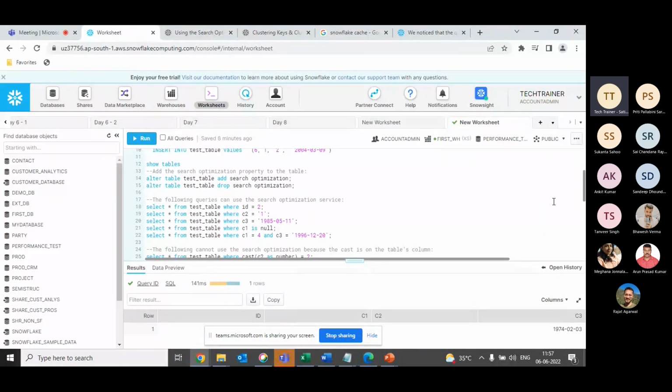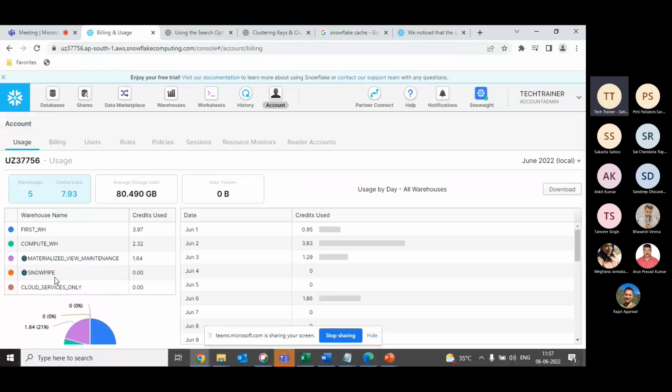Now, how will such optimization vary? Why does it need compute services? If you go to my account section, you will have an entry for the search optimization service. Similar to Snowpipe and materialized view maintenance, we will get an entry for search optimization.